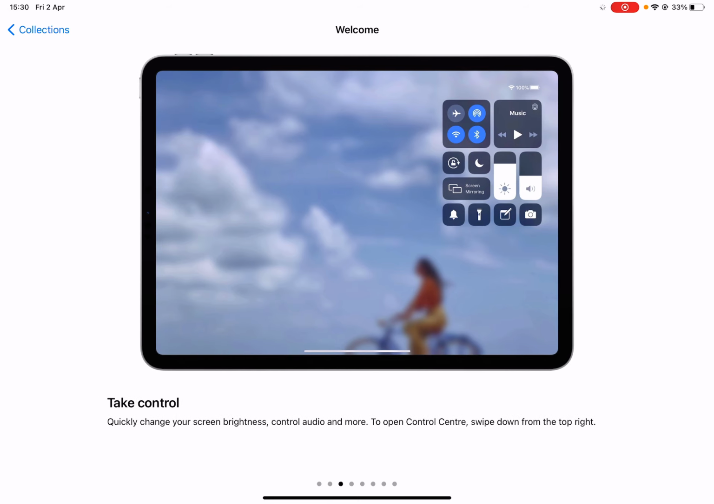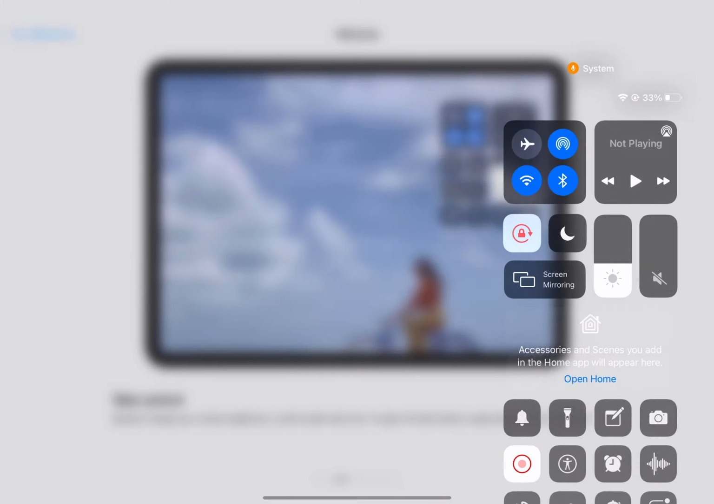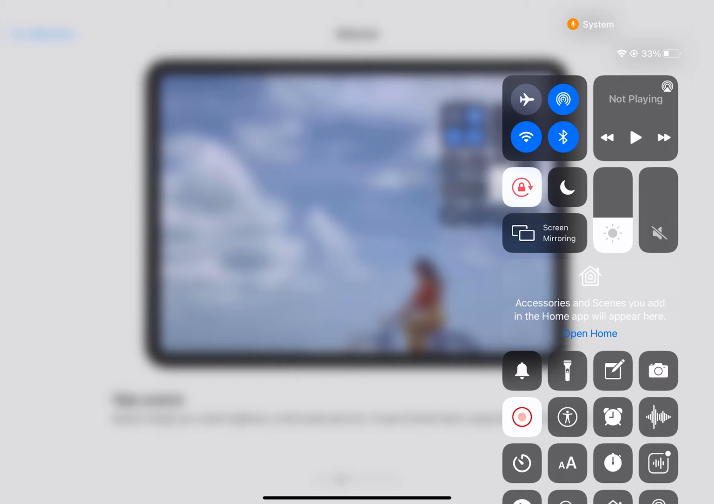Take control. Quickly change your screen brightness, control audio and more. To open Control Center, swipe down from the top right. I know how to do that because the button is in the Control Center that I use to start recording.